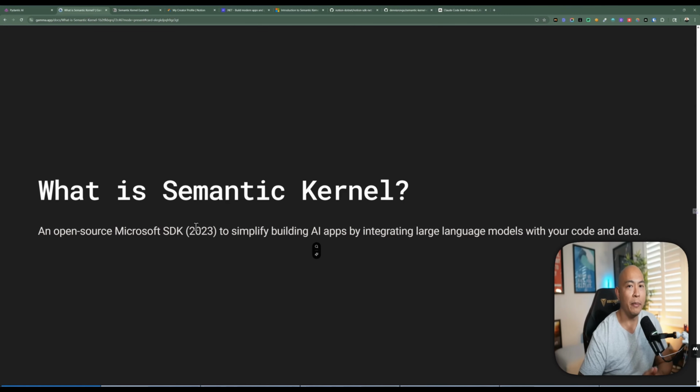I first heard about Semantic Kernel a few years ago when it was announced at Microsoft Build, right when the stuff about AI agents was just coming out.